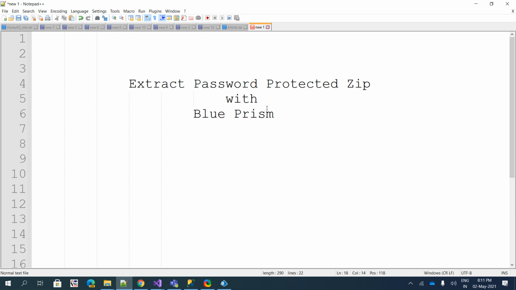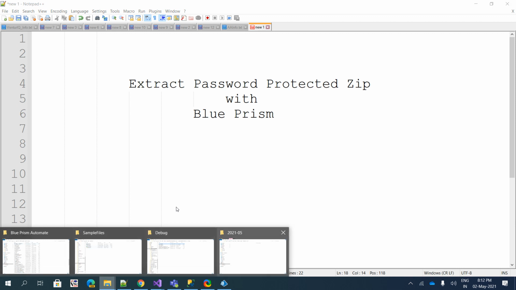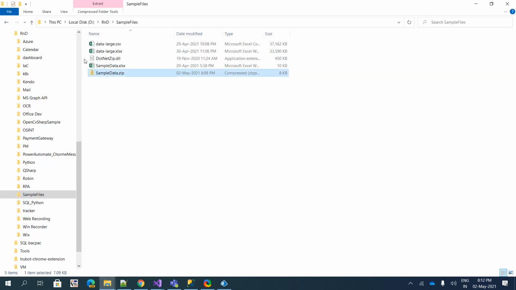That is the reason I tried many ways to identify a way without using any third party libraries. Unfortunately, I couldn't find any. Maybe I missed something, but I got few options left. So I created one example with a third party library for extracting a password protected zip file with Blue Prism. Let's get started. As always, we will create one password protected zip file.